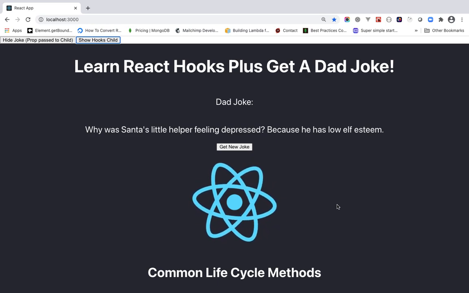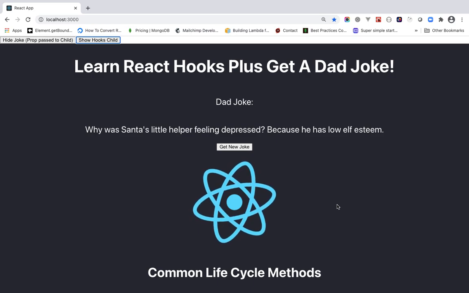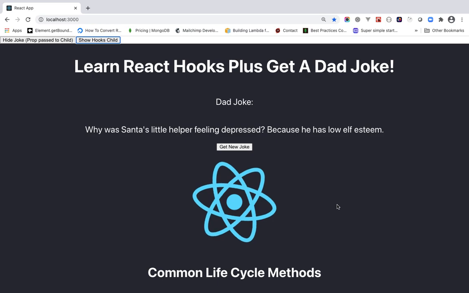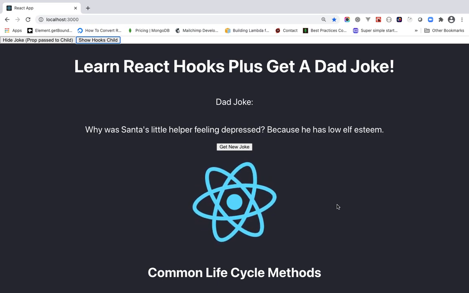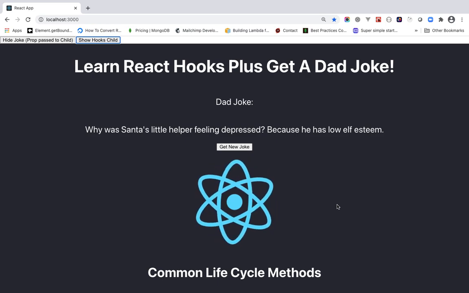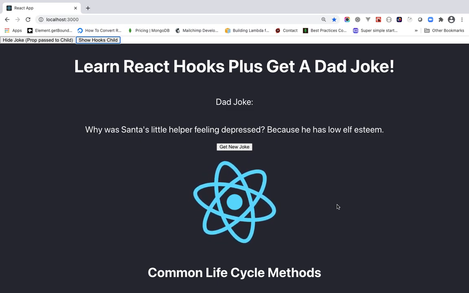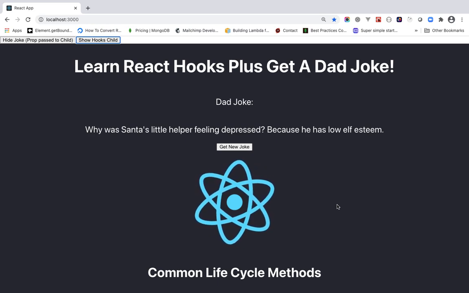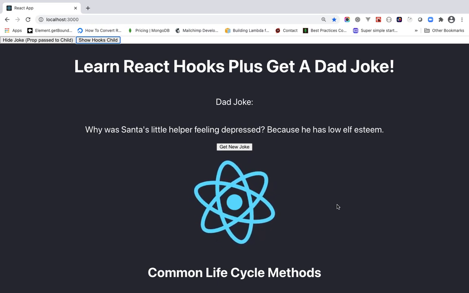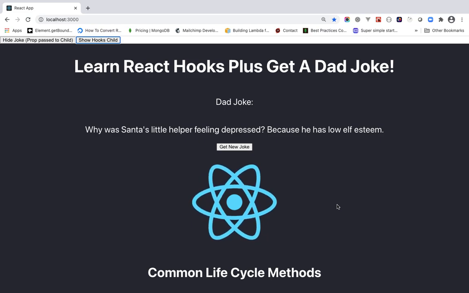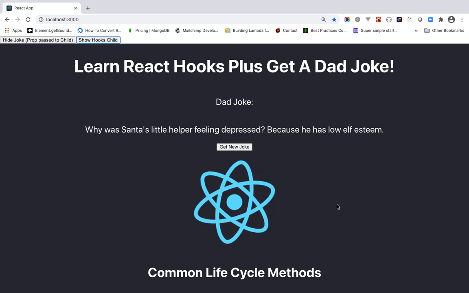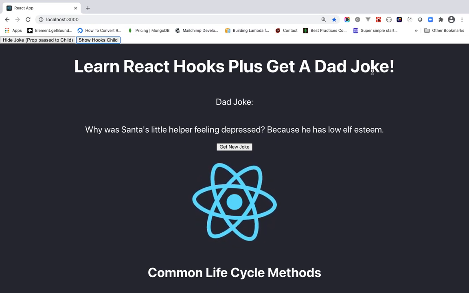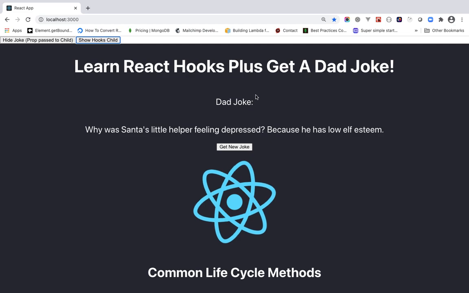It's been a topic that's touched on, but I think there's definitely some tidbits here that can help people in their understanding and help people convert their class components to functional components, and understanding the lifecycle methods and how to utilize those in your functional components is definitely something that will help people in their understanding of hooks. So without further ado, we are going to learn React hooks plus get a dad joke. Who doesn't like dad jokes?